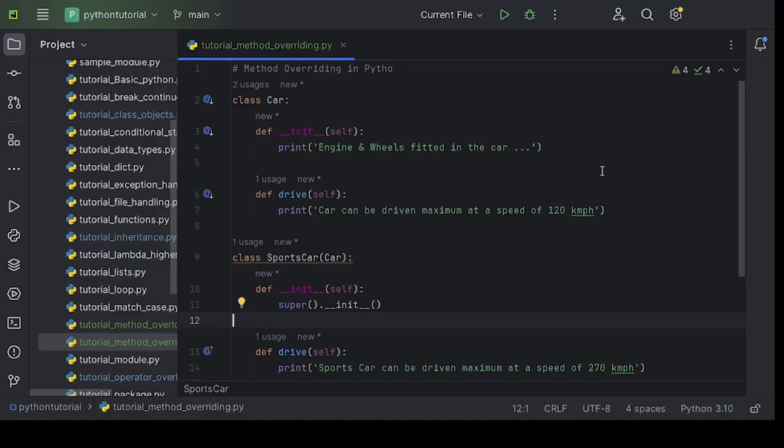In this source code, I have created a class called Car. Car has a constructor. In this case, I have just added a single print statement within this constructor: engine and wheels fitted in the car. Basically, in a constructor, we initialize all the class variables or instance variables. We have defined a method called drive, which has a single print statement: car can be driven maximum at a speed of 120 kilometers per hour.